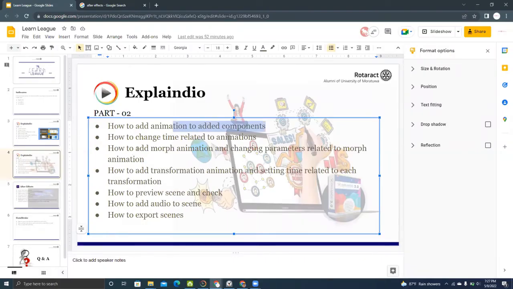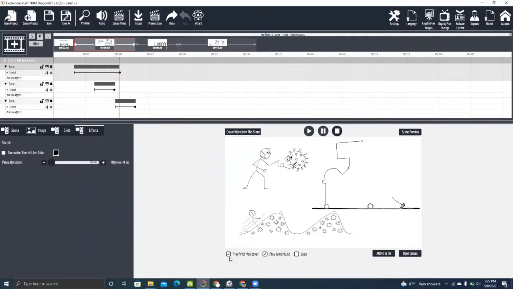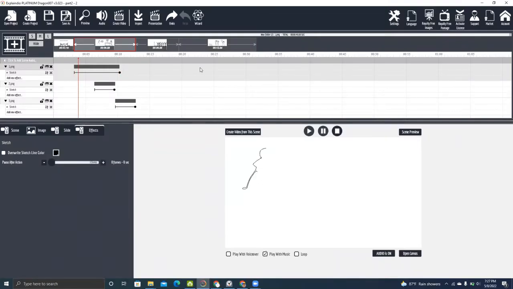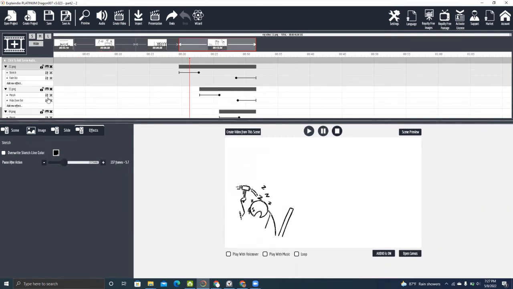Morph animation and changing parameters related to the morph animation. Here we explained how to edit morph and change the parameters related to the morph.